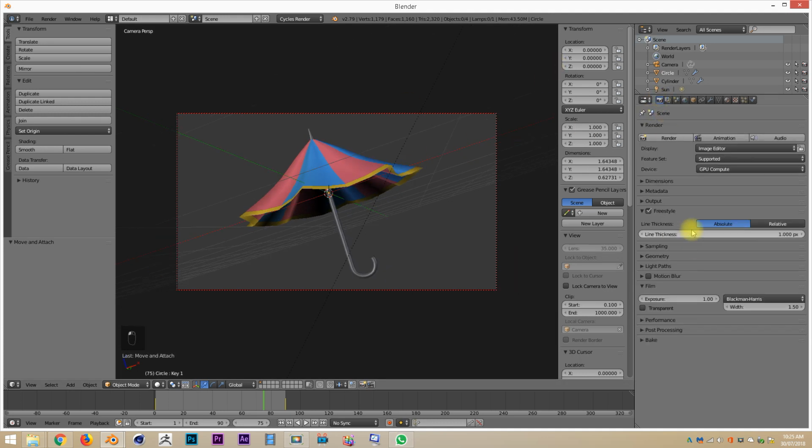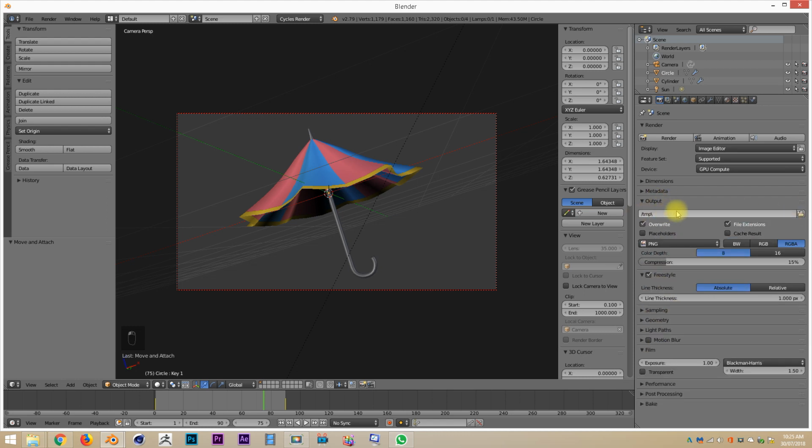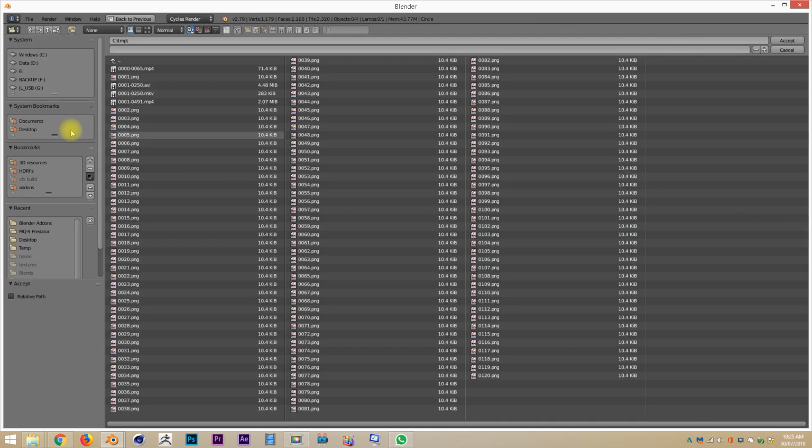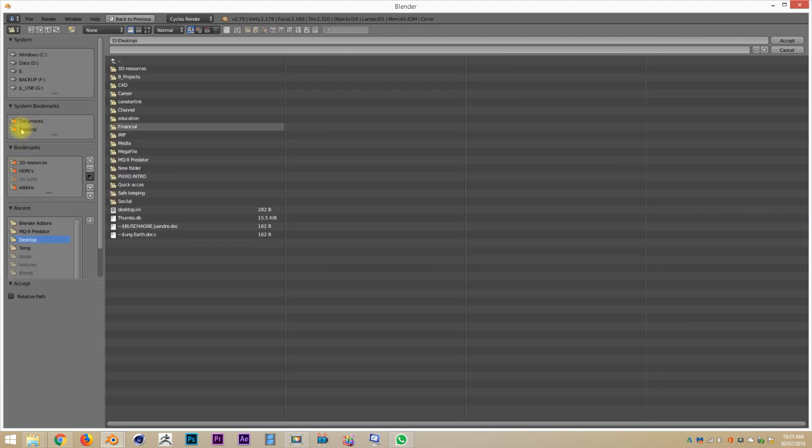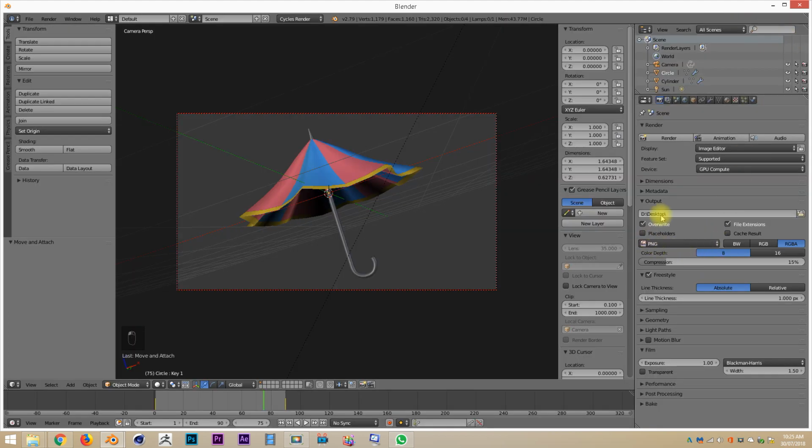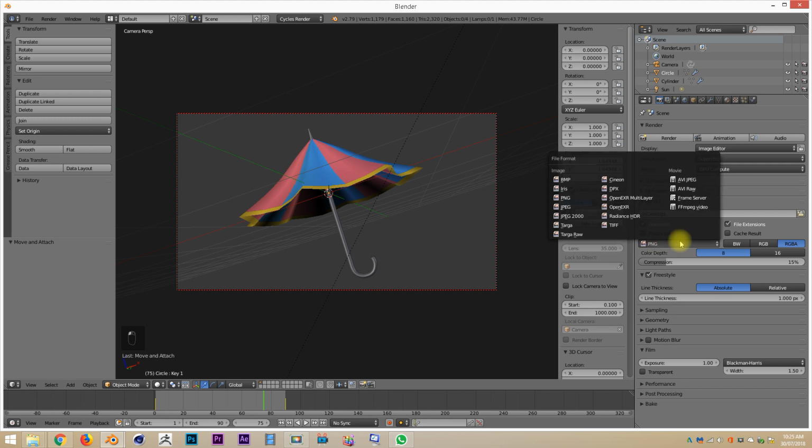So just go to our camera again and simply go to our output. And you're going to see here a little folder at the top. We're going to click on that. And I'm just going to save this to my desktop for now. So I'm just selecting my desktop. I'm going to go accept. And I'm going to go here as well where it says PNG. We're going to make this FFmpeg.